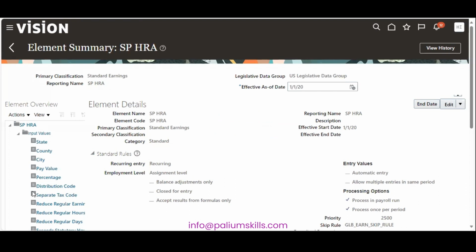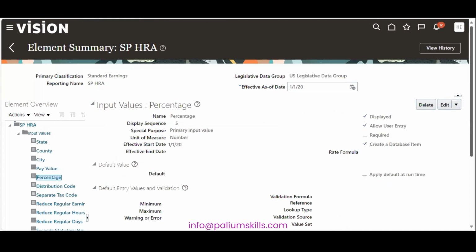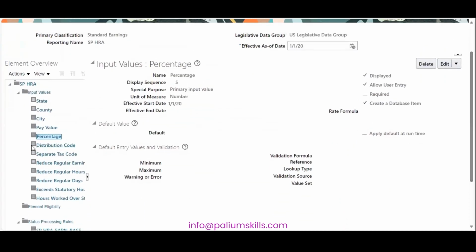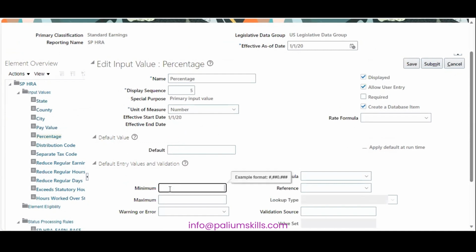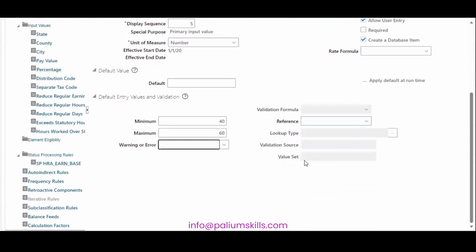So now we have, see, the input value here is percentage. For this input value, we had said that it will be minimum 40, maximum 60. So we will do the correction here. And here you have the minimum. So this will be minimum 40, maximum 60. You can also have a lookup type defined and assign it here, but that is only if it is a character and all that. And if the entered value is outside the range, then what should happen? In that case, it should be an error.